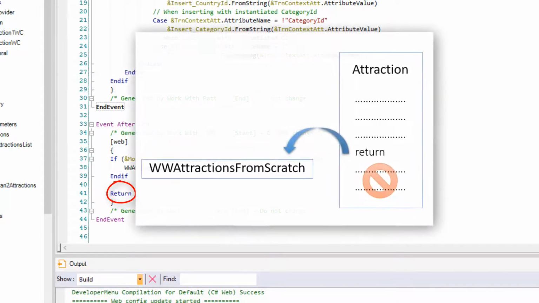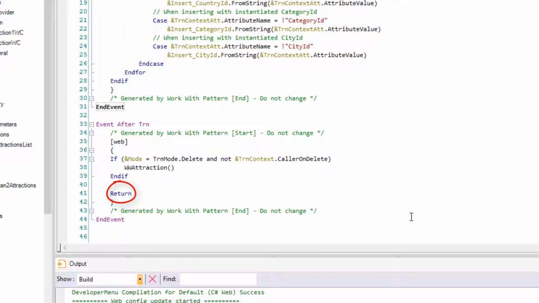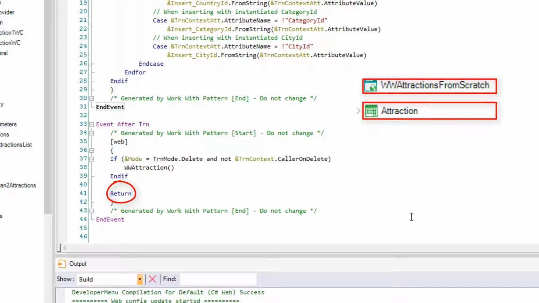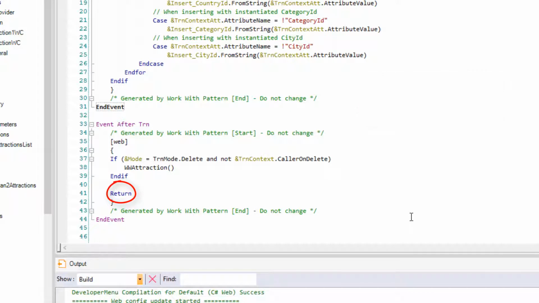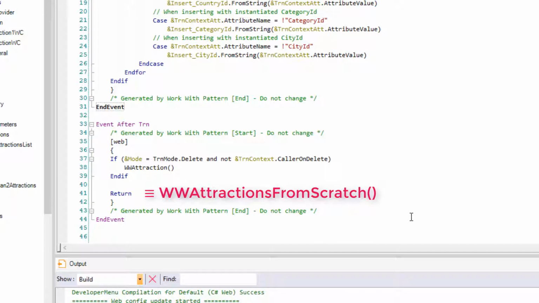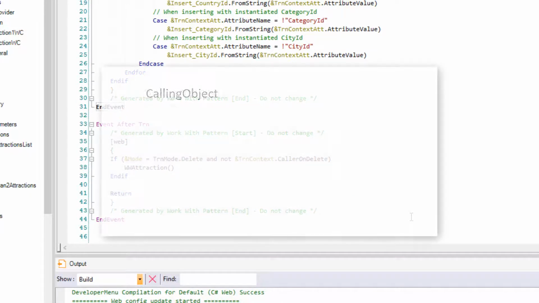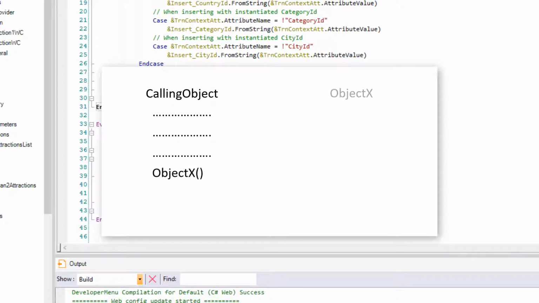The return command's function is to end the current execution on this object and return to the caller object. In this example, both the WW Attractions from Scratch web panel and the attraction transaction, i.e., both the calling and the called object, are objects with a graphical interface. So in this case, the return command is the equivalent of invoking the web panel for the first time. It would be different if one of these two objects didn't have a graphical interface, as is the case with a procedure. There, the return command of the object that was called will take you back to the next line right after the invocation.